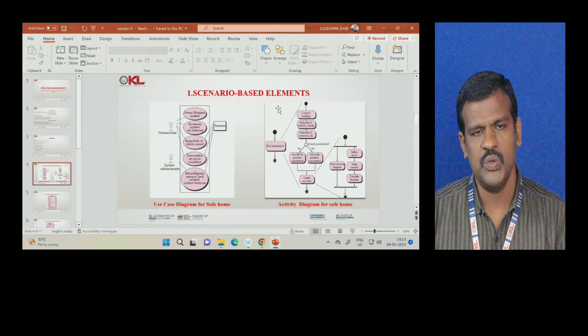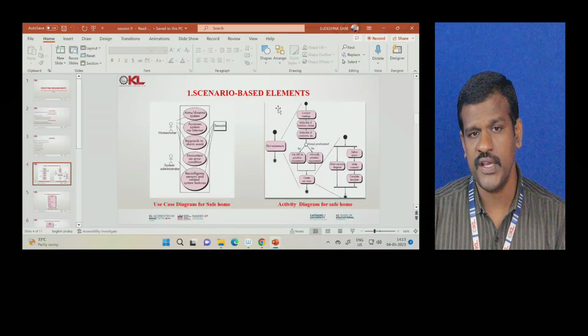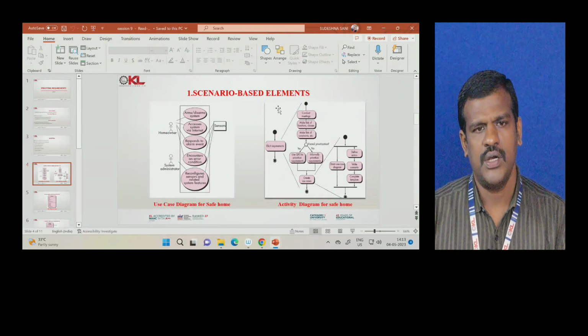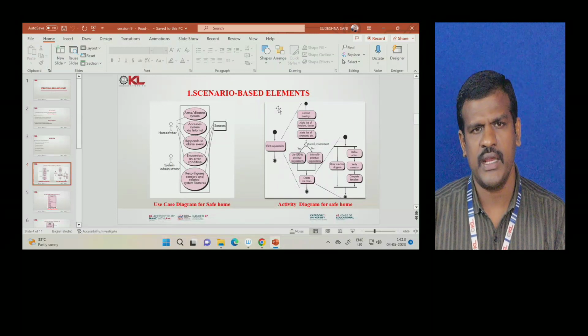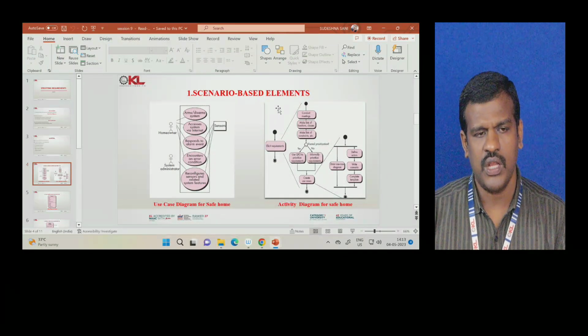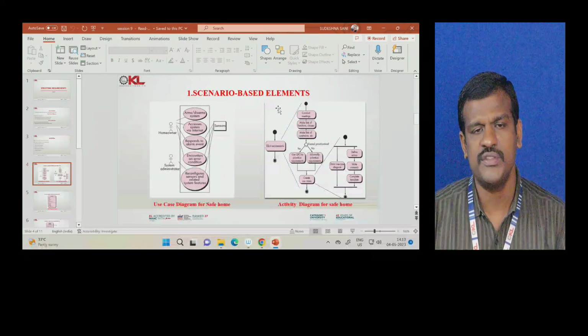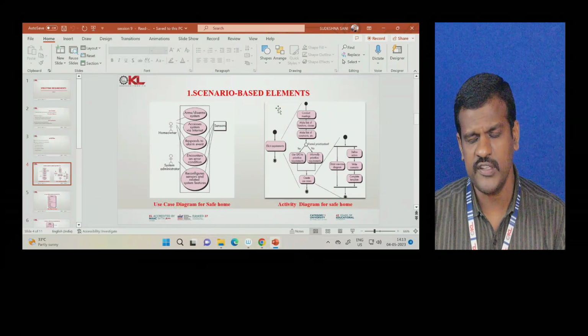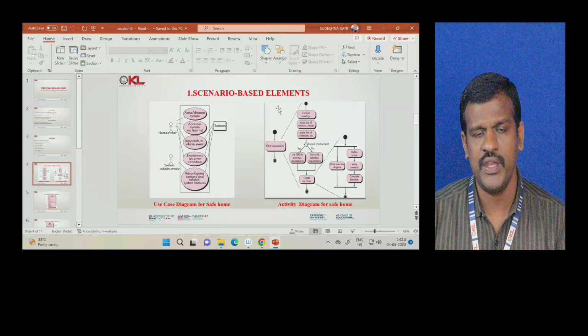In the use case diagram, via the use case diagram and activity diagram, we can represent the scenario based element. In the use case diagram, two different elements are there: one is the user and another one is the use cases. User means those who are going to use the particular project, that is called a user. Use cases means what functions we are doing.